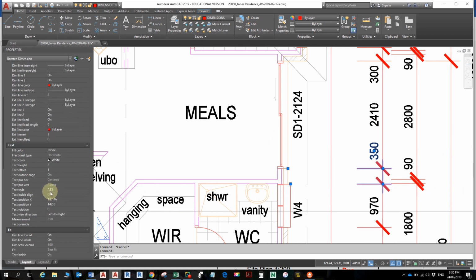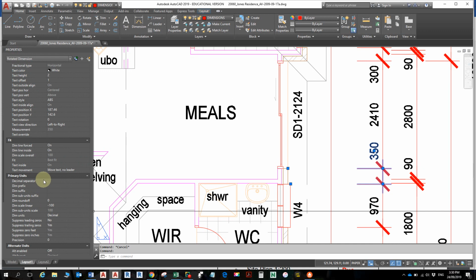Dim scale linear. It's a whole list of dim scale. Where is it? Here, dim scale linear. All right, so that one there was something like that. Maybe it was more like, when I moved the text out, it just gave me this unusual number. So you just got to go in here, just type in 1.